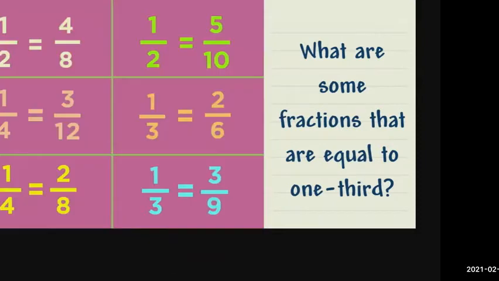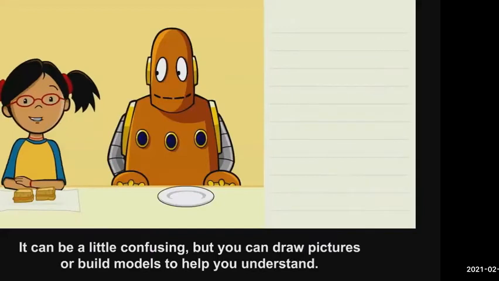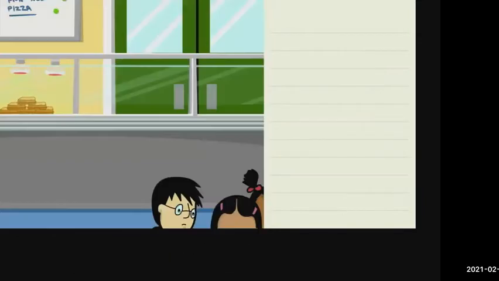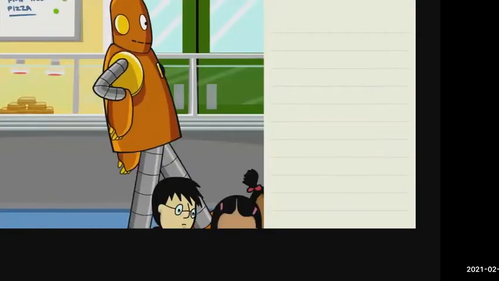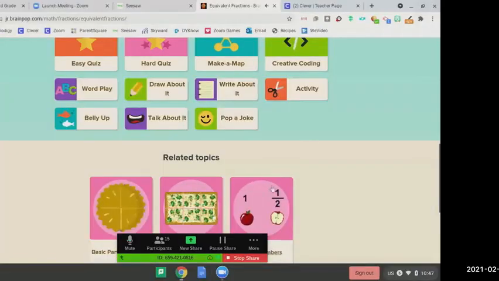Okay. Equivalent fractions can show the same amount using different numerators and denominators. It can be a little confusing, but you can draw pictures or build models to help you understand. Not that kind of model. Wah, wah, wah.